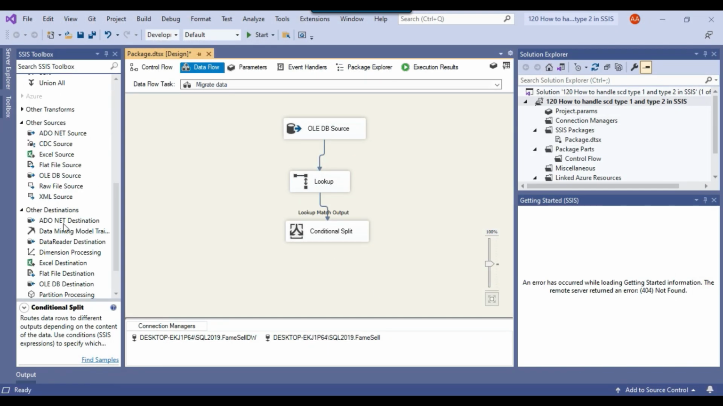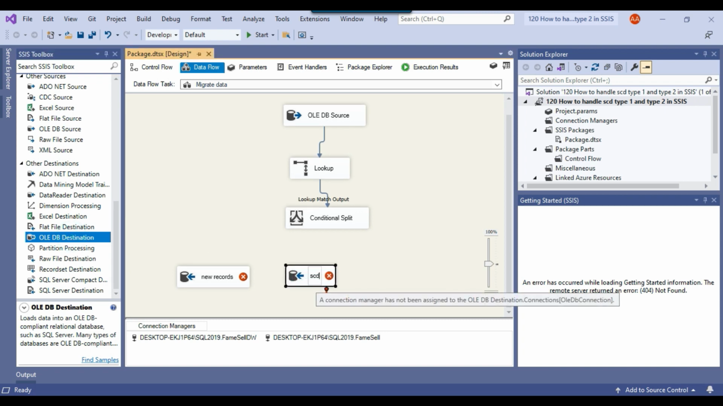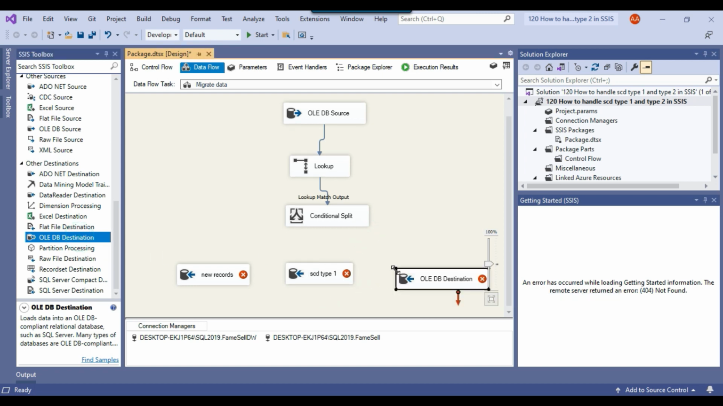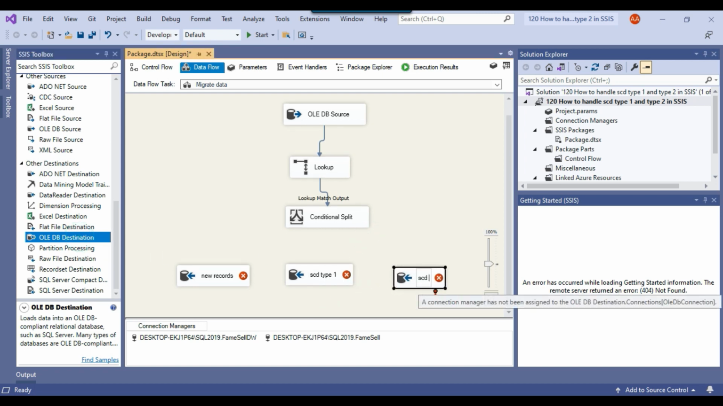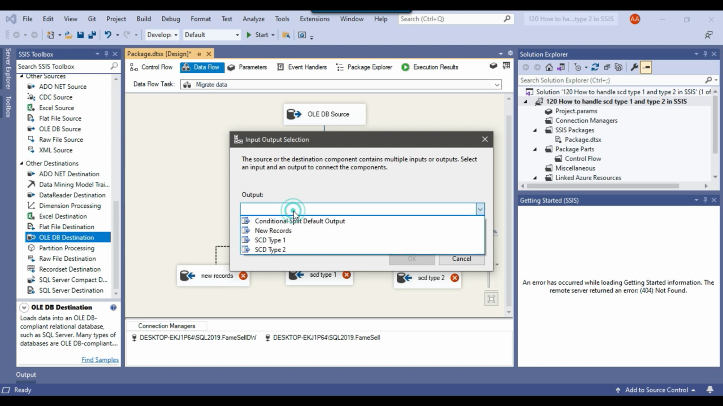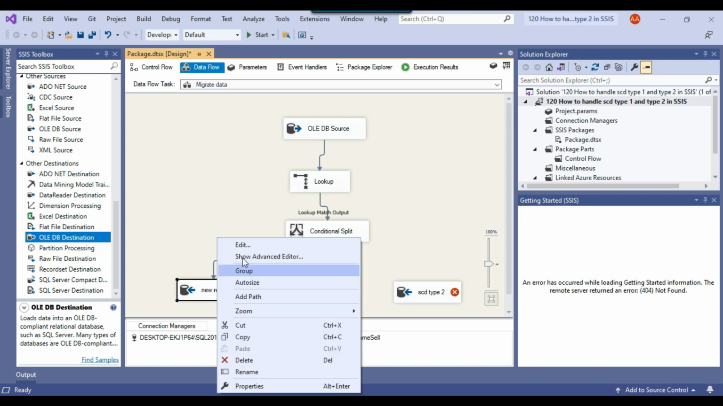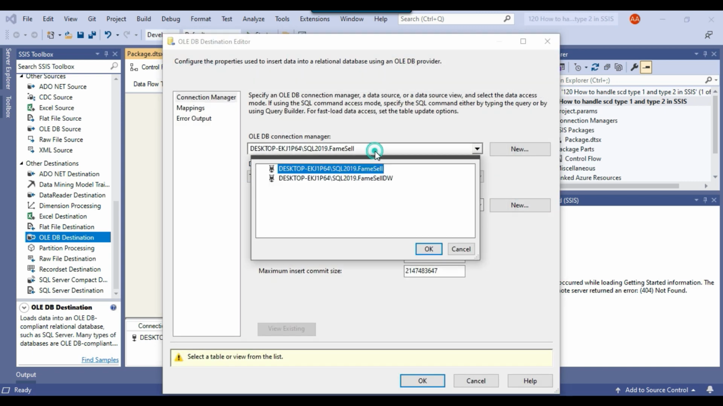Now we can take 3 OLEDB destinations, the one for the new records, another one for the SCD type 1 record, SCD type 1, and the third one for the SCD type 2 records, SCD type 2. Okay, now I can connect the conditional split transformation with the new records OLEDB destination, and I will select the new records here. I can click OK, and I can right click on it and click on edit, and I will select the FAME cell data warehouse connection.